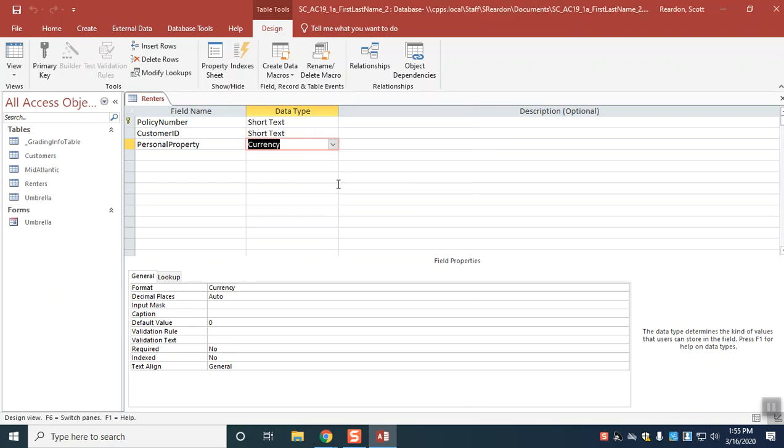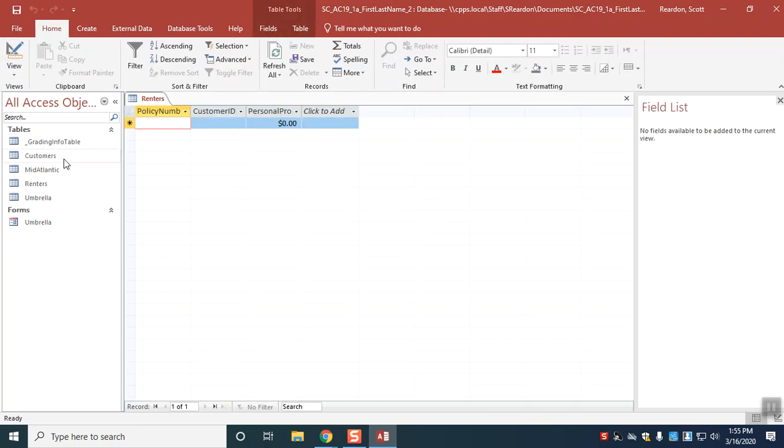Okay. Number 2, open the renters table in datasheet view. So I'm going to come up here and click on the little icon to switch from design view to datasheet view, where I'm actually entering in data. And down below there in table 1, I'm going to enter in R10223, customer ID 11004, and personal property 75,000. I'm going to hit tab. It creates a new record, which I don't really need.